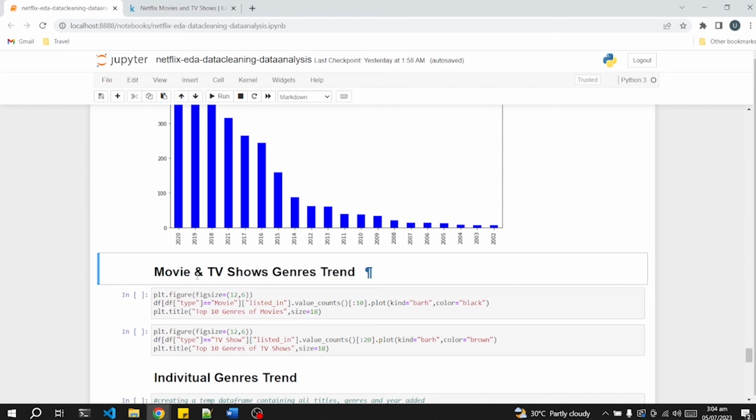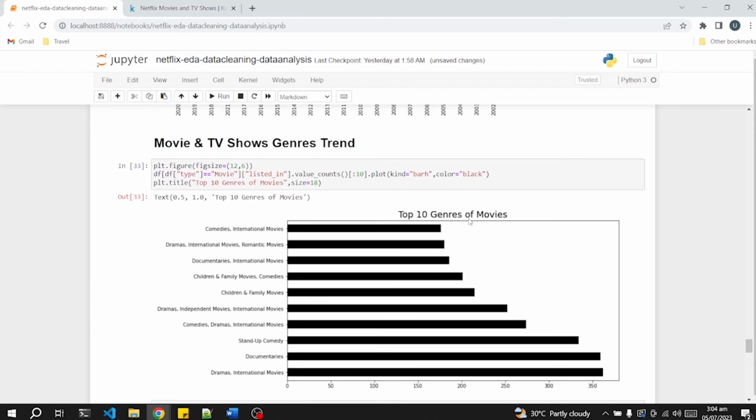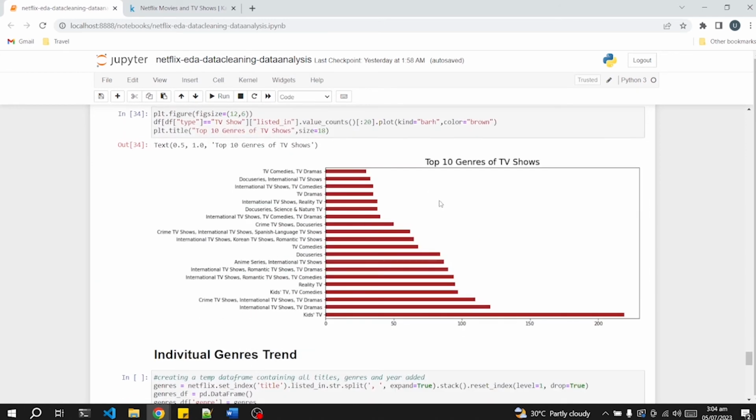So the next thing is that we are going forward to find the genre and the trend. As you can see, the top 10 genres of movies were comedies and international. Listed in was a column that will help us in finding this. Dramas, international, and romantic movies was the next thing, and the top was dramas and international movies. For TV shows, kids' TVs have the most content, more than 200.